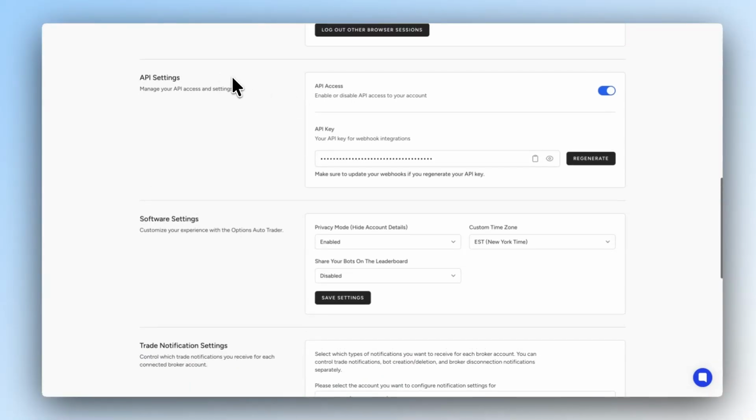Also have access to API. If you're someone who enjoys manually coding yourself, we do have an API so that you can integrate with that to manage your bots and all that stuff using code. Again, very few people use this, but for those who do use it, they absolutely love it.